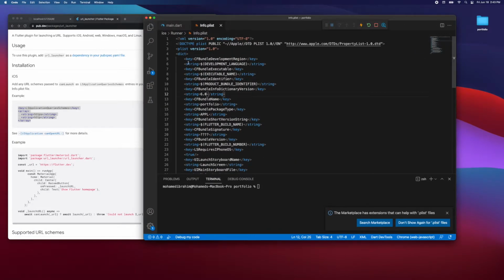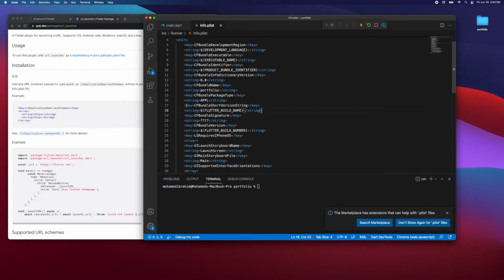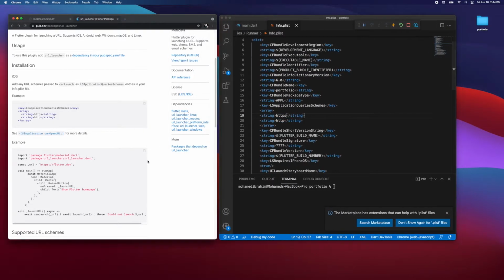Essentially this is just a key value pair file for iOS, and as you can see here, the key has this value of LSApplicationQueriesSchemes, and then the value is an array. So we can just put it anywhere after a particular value. We can put it here, for example, and I'm just going to indent it. And this will give us the necessary permissions for iOS.